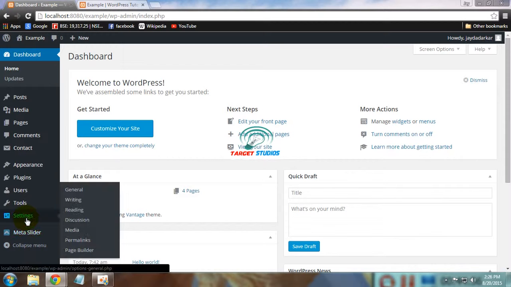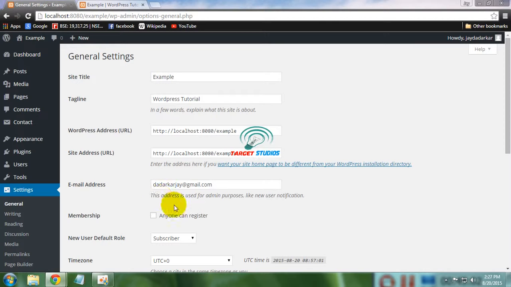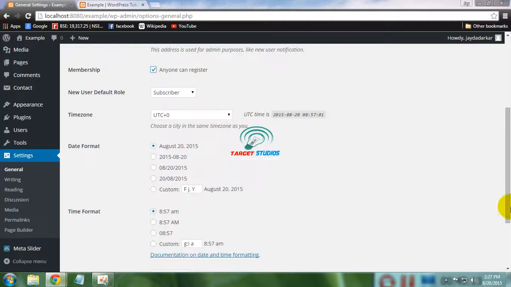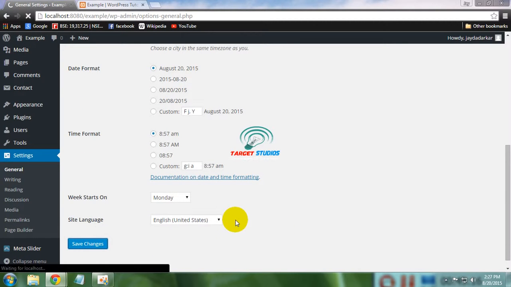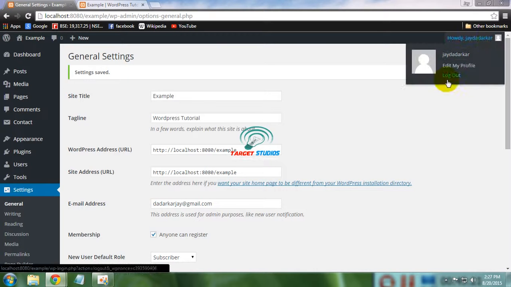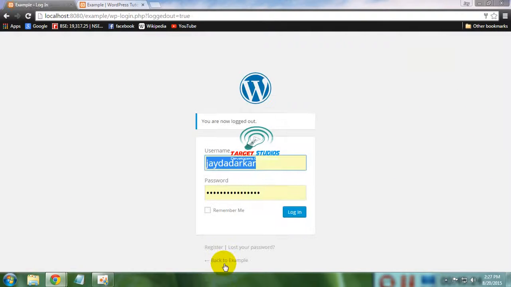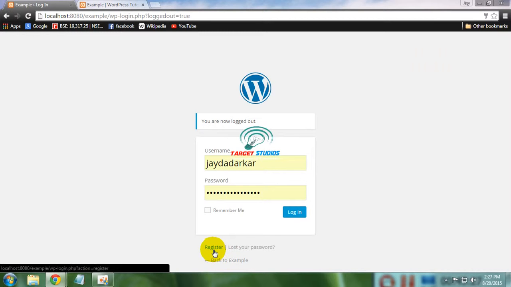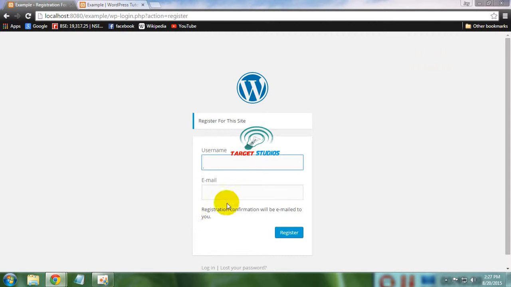Then we are just going to see a few more things in a short time. If you want people to register with your website, if you have a newsletter to send out, you can just click on anyone can register and save changes, and you just log out of your website and see this is the part you get. So people can register with your website, then you can send them all your newsletters or any more important mails.